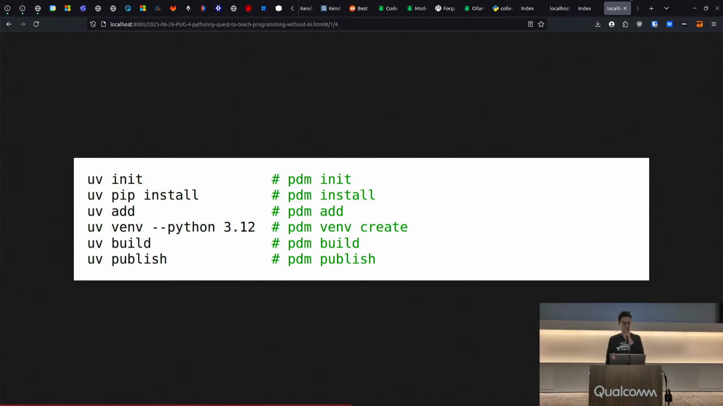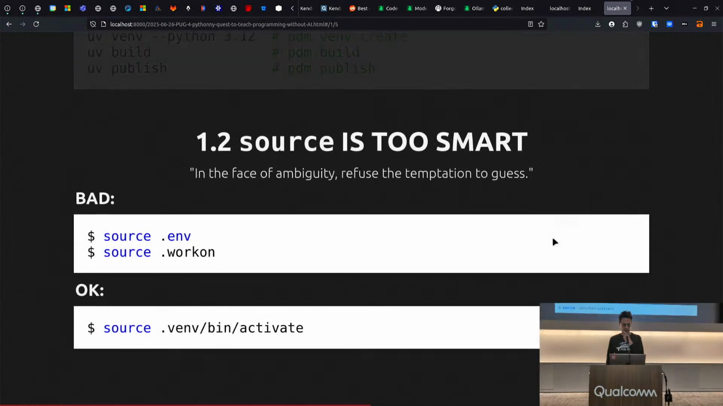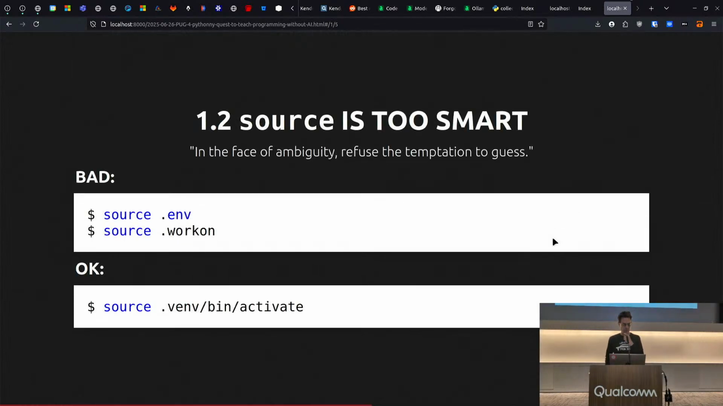Sorry, this is back to the UV. The UV works like all the other packages you would understand. Here's the source .env problem. Anybody see the bug?